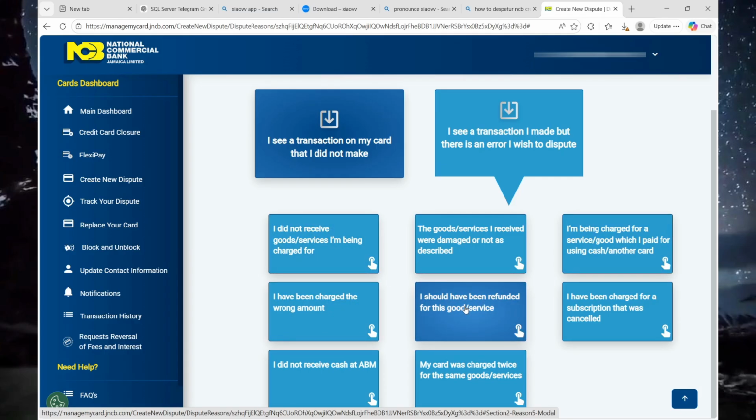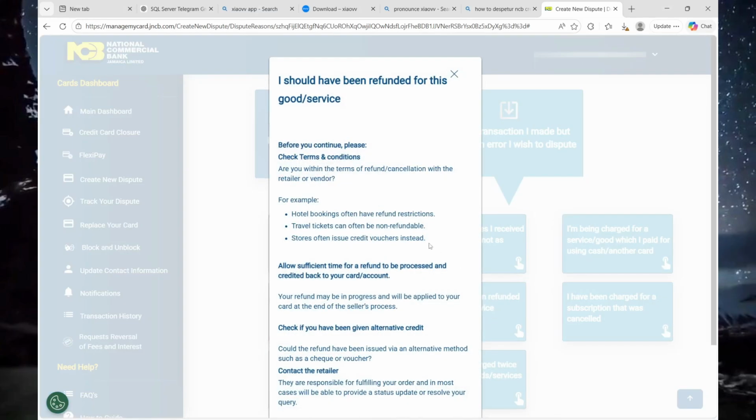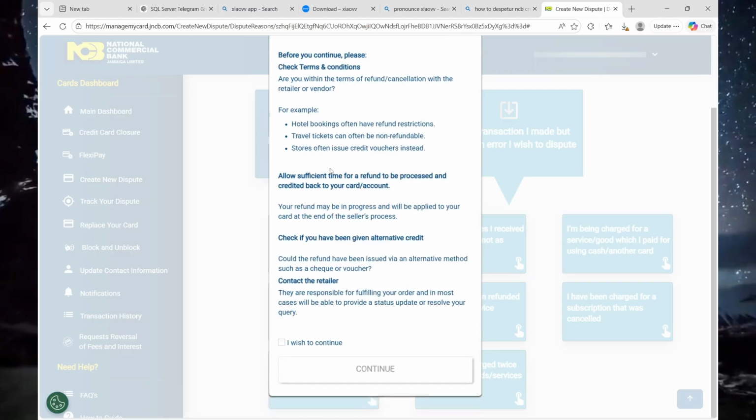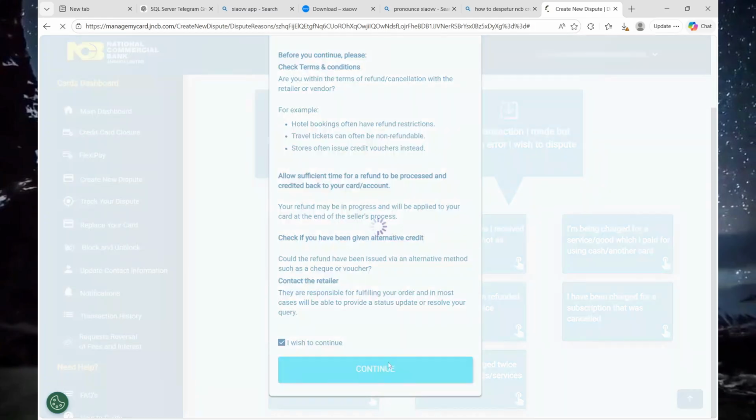So for example, you can select, I should have been refunded for this good or service. Before you continue, please check the terms and conditions. Alright, I wish to continue and then select continue.